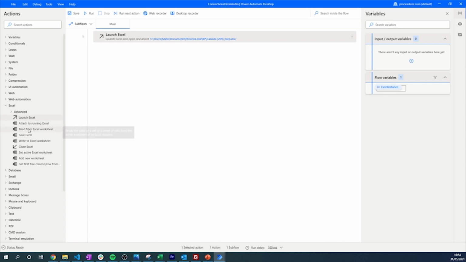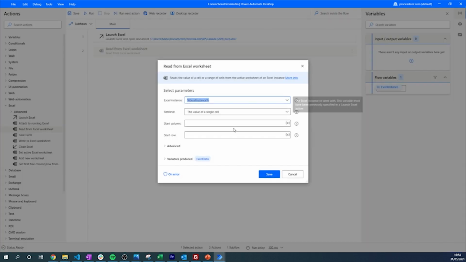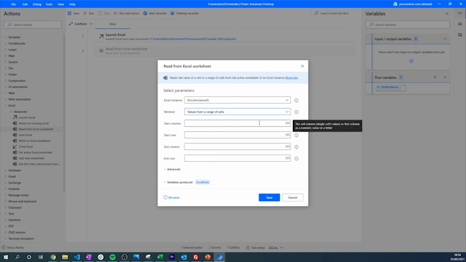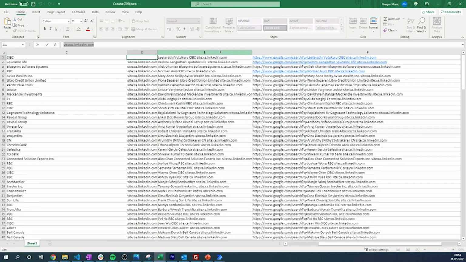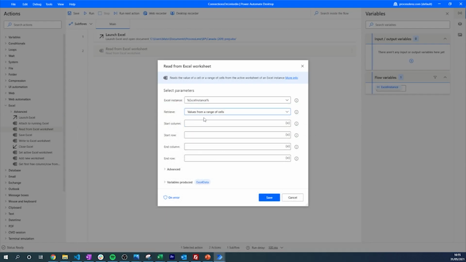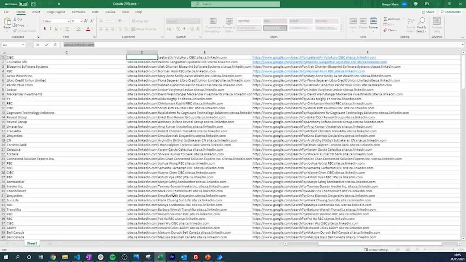The next thing we have to do is read the data from the Excel sheet. I will not be reading a single value, I will be reading a range of cells. So I will select the cells that I want to read inside of my table. I don't want to read the entire table, I just want to read this column right here, column F. So we are going to start at column F, start at row 1, and end in column F. And let's see the row that we're going to end.